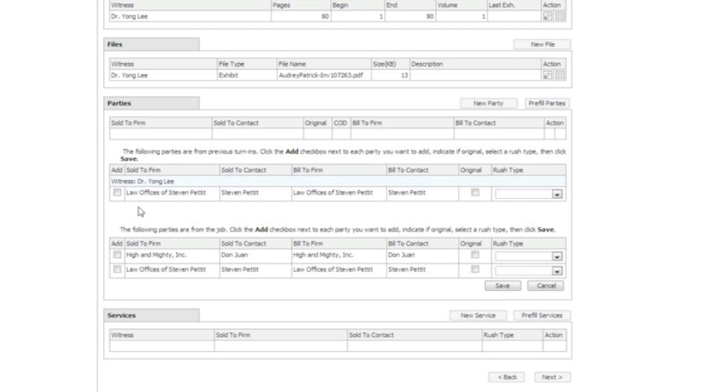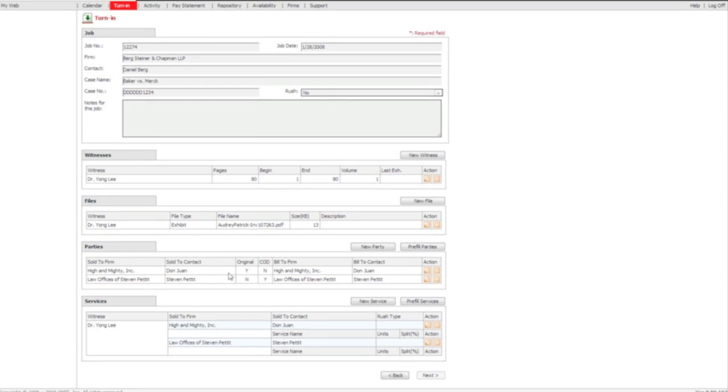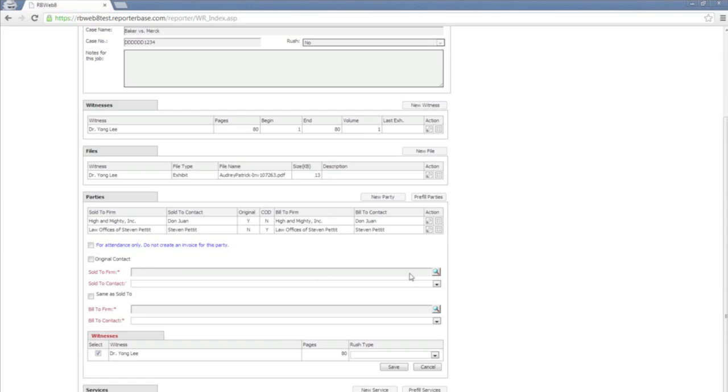You can choose to add pre-fill parties, which will list all the parties in the job. Check the boxes for them. Save. And it will create an invoice for them. If you do the pre-fill parties and for whatever reason you don't see the ordering client in there, just click on New Party and you can just manually look for that particular client.